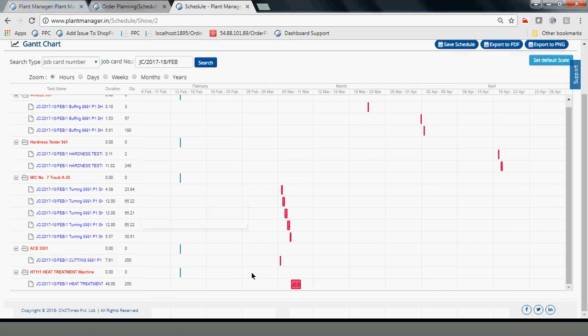So on the ACE machine, my job card is starting on 5th of March. Obviously, my priority is not set yet, but based on the priorities the system has, this machine is already busy till 5th of March. So on 5th, it has taken up this order. On the ACE machine it will do cutting. Once it does cutting, it will go to my drop for turning. After turning, it will go to my heat treatment.